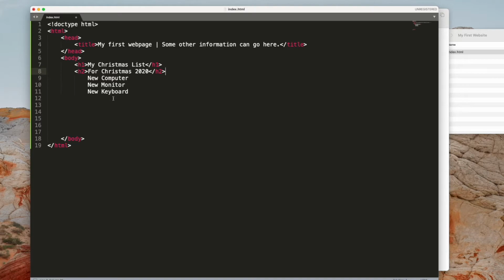Now, it's a list, right? And it's not a numbered list because the items are not really in any particular order. There's an HTML tag for both numbered lists and unnumbered, or unordered, lists. You can also think about them as bulleted lists. The HTML tag for a bulleted or unordered list is UL, which is shorthand for unordered list. And inside of each UL is a list item element.